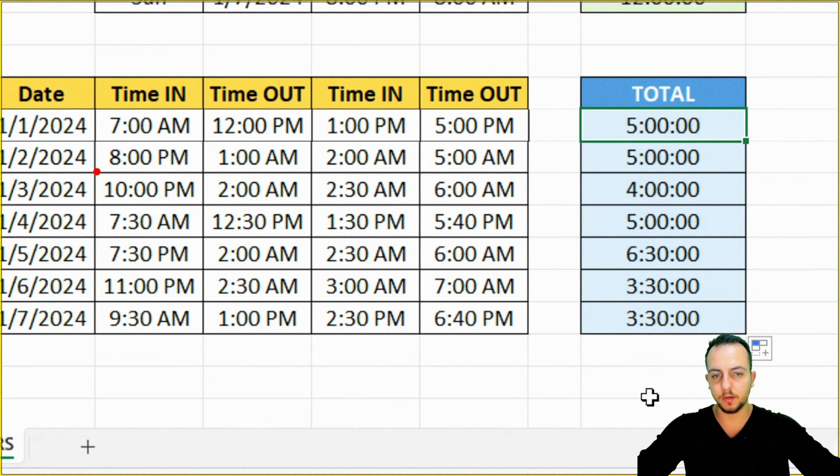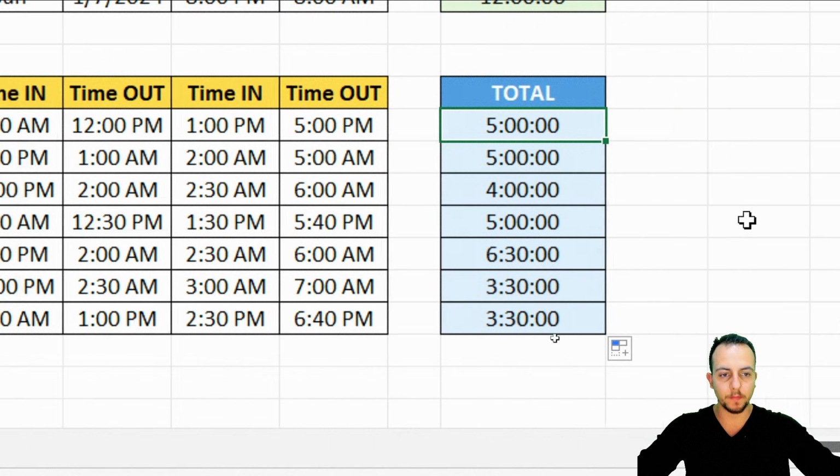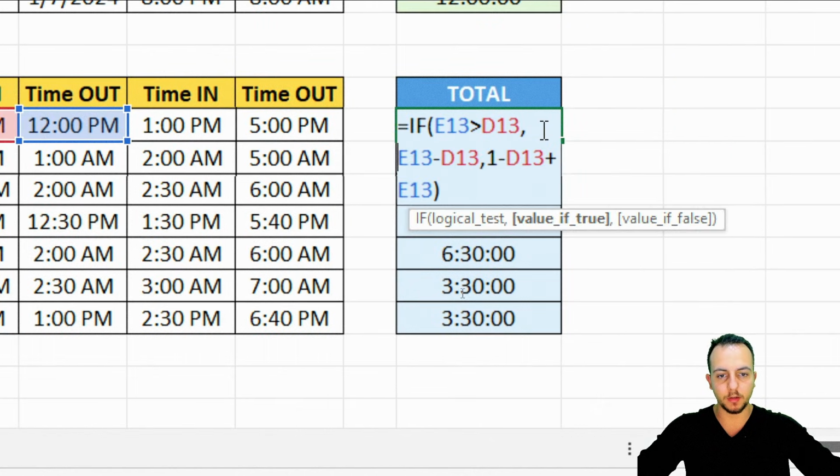So let's say here the employee works from 10 p.m. to 2 a.m. So let's say 10, 11, 12, 1, 2. Okay, 4 hours. And yeah, I got the 4 hours as a result, so it's correct. Let me now double click in the first cell and write the second part of this function.